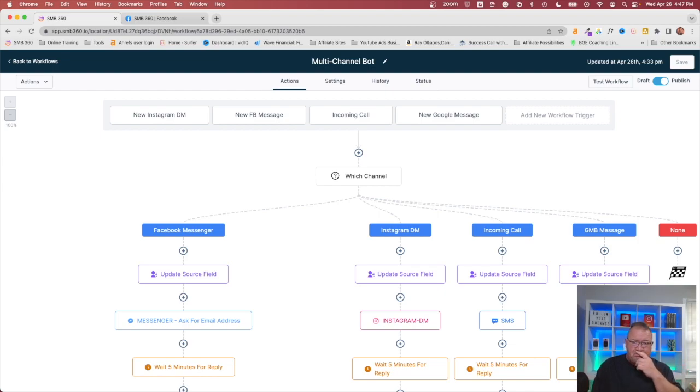Now, with this, I'm building all of them together so I don't have to bounce back and forth between three or four different workflows. Now, this can get complicated, and you may want to break this out into one for just Instagram, one for Facebook, one for incoming calls, one for Google My Business, and only have one trigger per workflow.